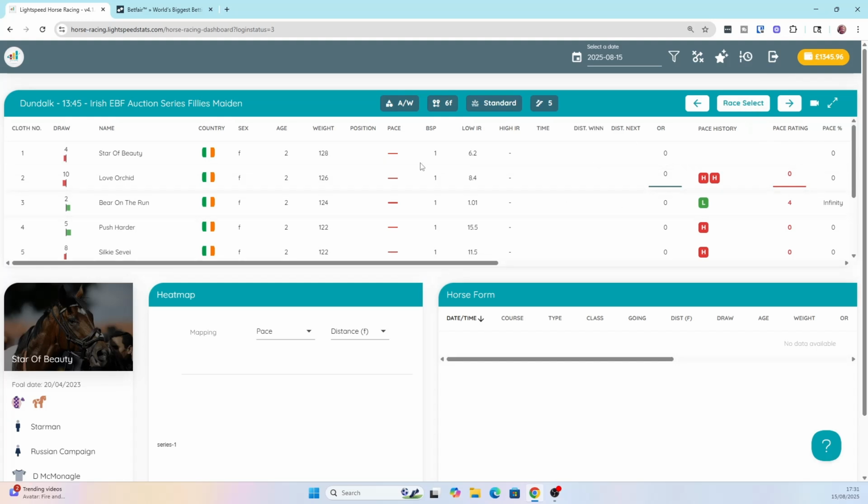And you've got the race select here. So let's have a look. We're going to have a quick look across here. You can see we've got the number, the draw, the name, country, sex of the horse, age, weight. Now, what you can do with all these things is you can actually order them. So you could find out in a click of a button which one's the top, which one's the bottom. Okay, we've got pace, we've got BSP.